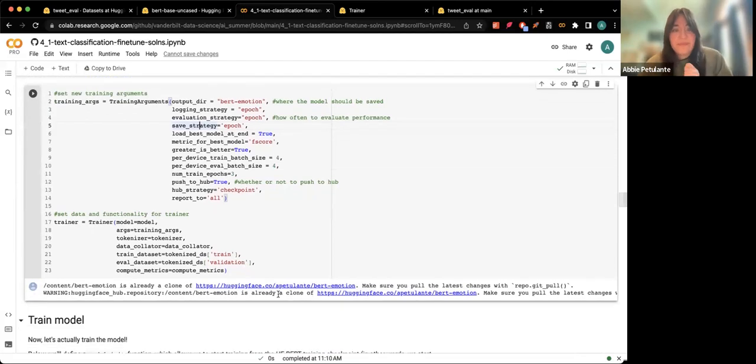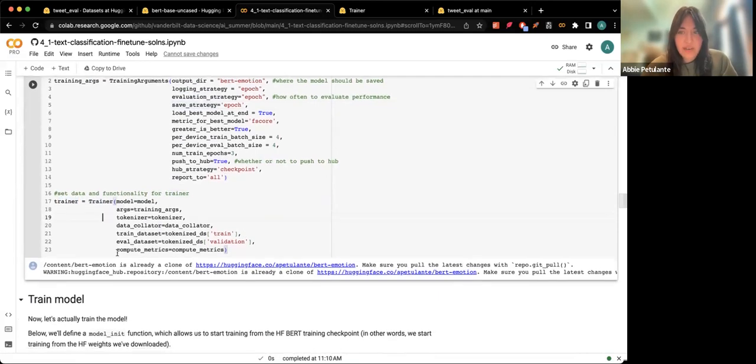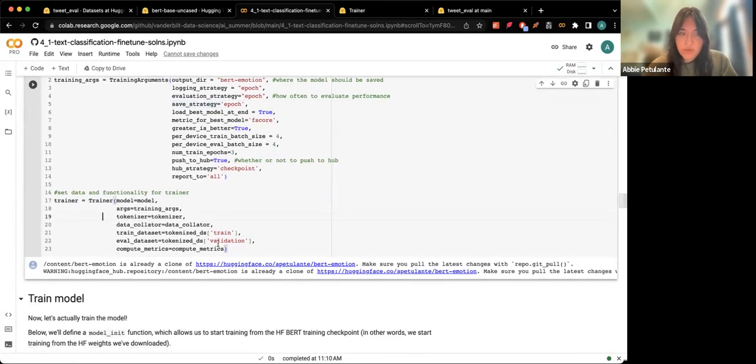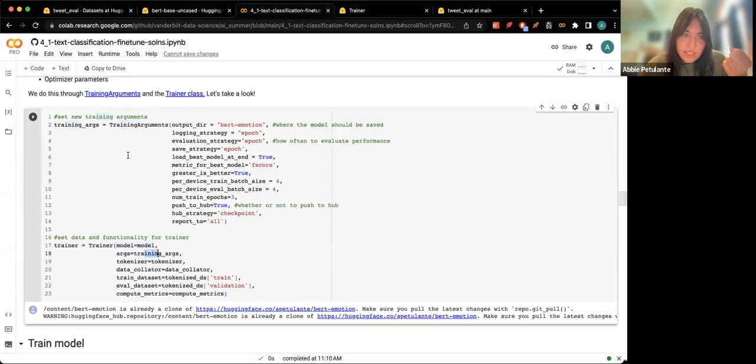Okay. So now we can finally put it all together into this trainer object. This trainer object is the thing that we are going to actually train the model with. And that'll be a very simple trainer.train in a second. So we just want to set up the trainer to say, I want to train this model. We've already defined our model, so the model that we're training is the model we defined up there. The arguments are going to be these arguments that I just defined.